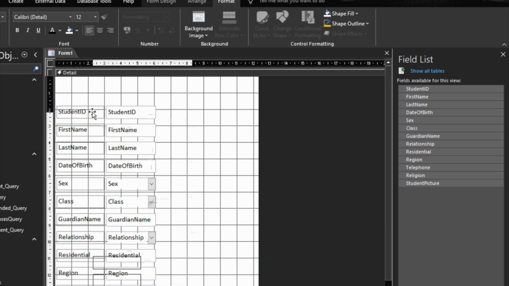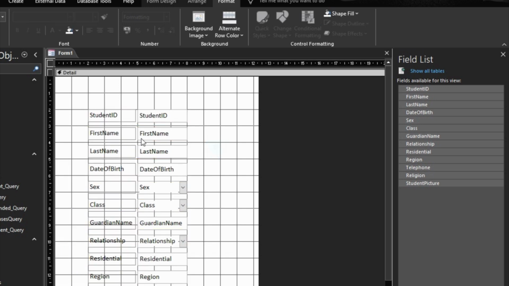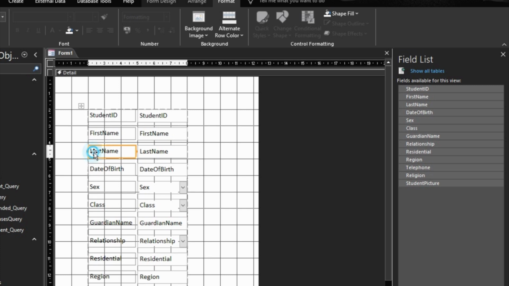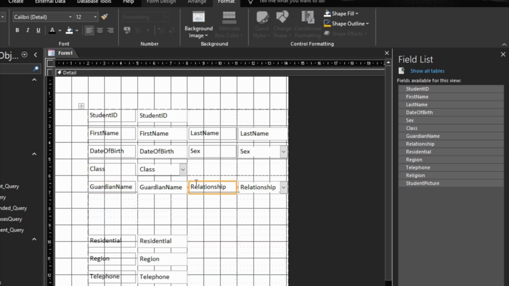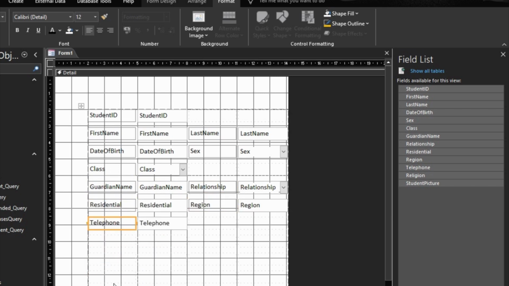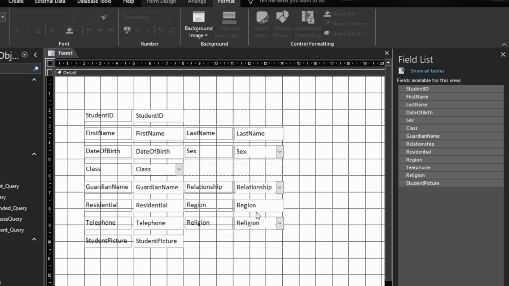So now you come here, you want it to start from here, and we have student ID, first name, you want the last name to join it here. From here, date of birth, then the sex will come here, class, guardian name, yes, relationship, residential, region, telephone, yes, and the student picture. All these things we don't need them. Good. Now we have to expand it.